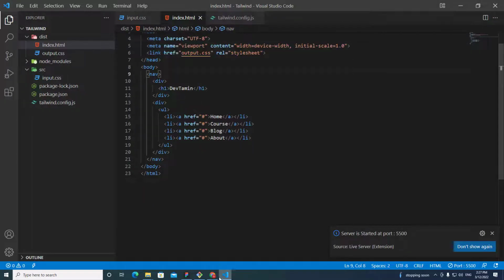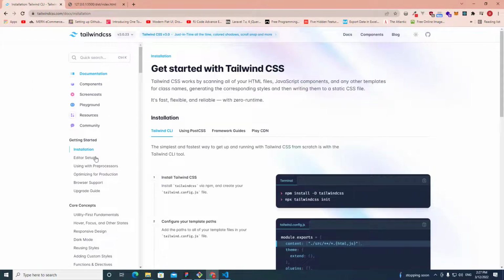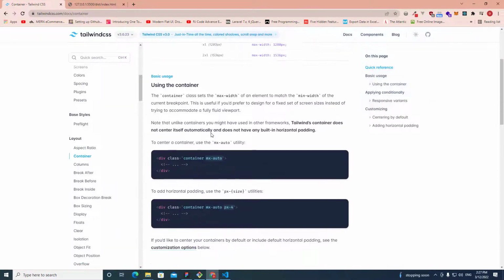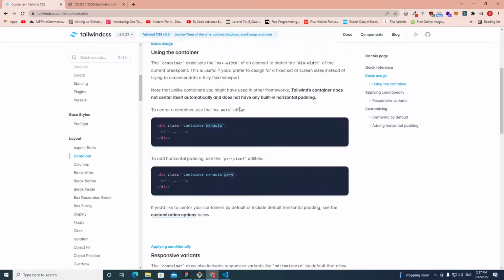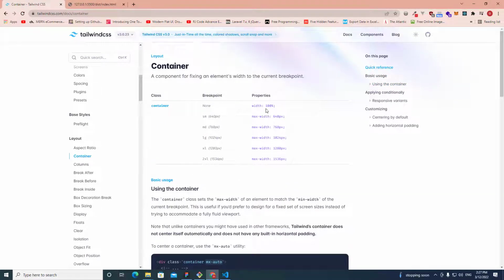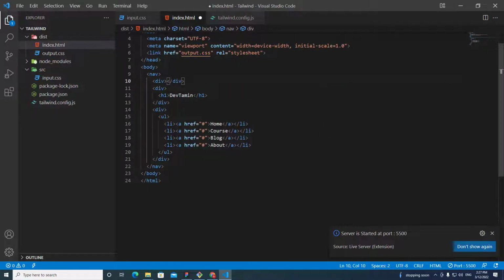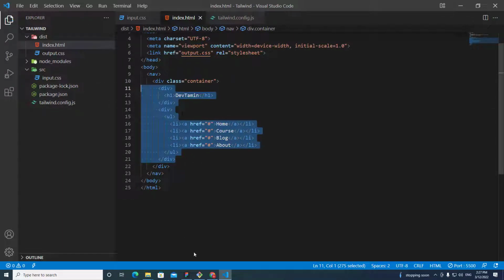I need a container, okay? When we look at over here, we need a container. We need the container class to make our layout responsive and look better on any web browser. Okay, let's use container to cover all of these elements. Let's put a div with class container. Okay, we put container, there is nothing changed.